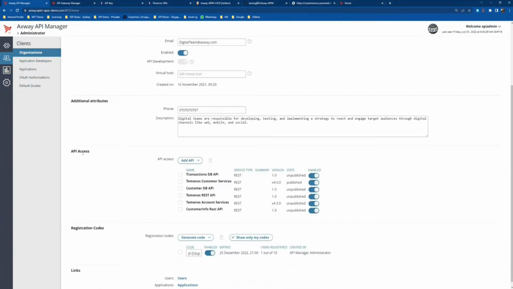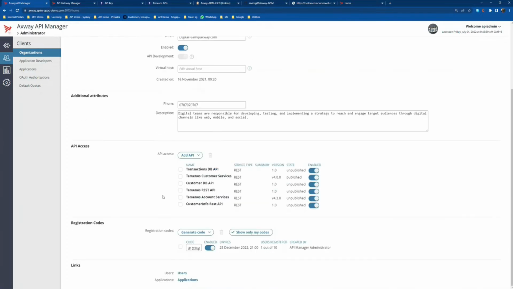But you can see there's an API access here. By default, if I'm importing into the organization, of course, it will be added, right? So it is Temenos customer services here, which is added. But I can also add and revoke access to any new API. I can add, or I can even remove this. If I remove access to this API, it will stop appearing in my portal or anything. So this is the top level access at the organization level.